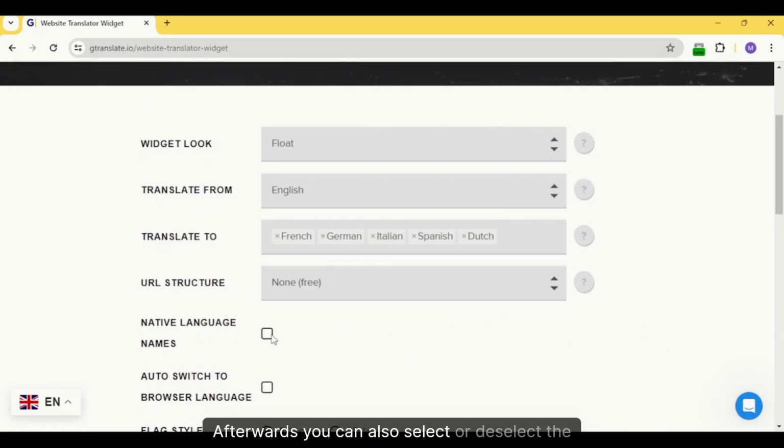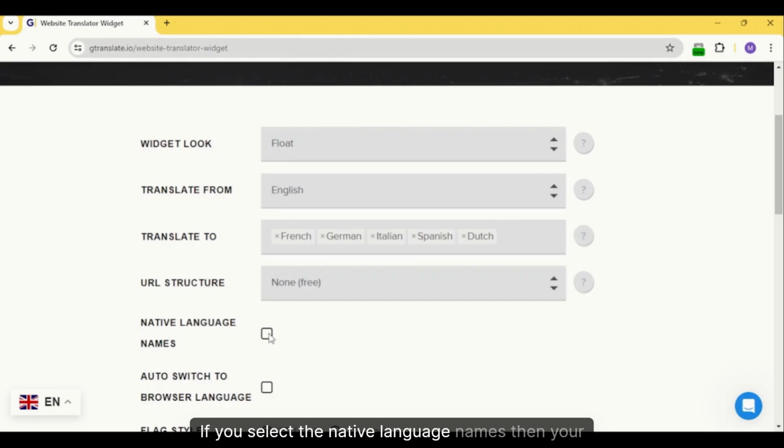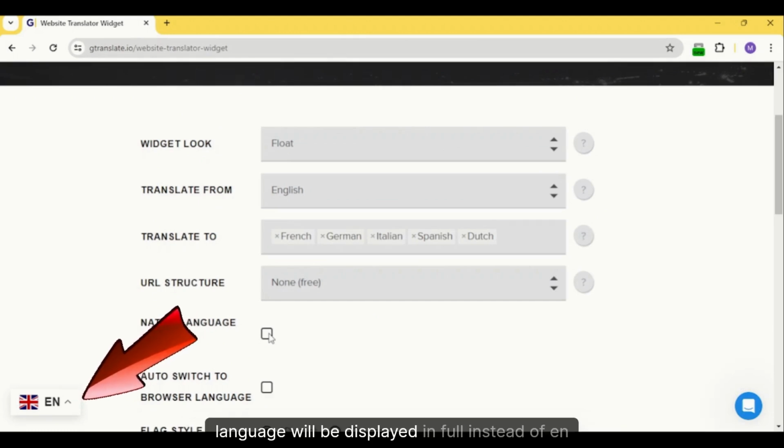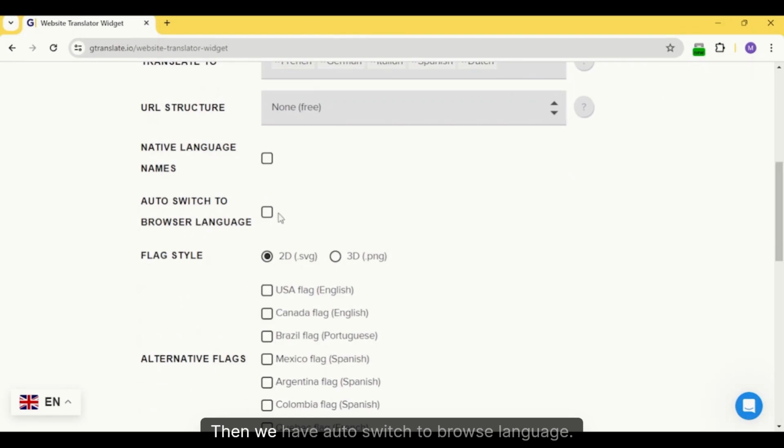Afterwards, you can also select or deselect the native language names. If you select the native language names, then your language will be displayed in full. Instead of EN, you will be shown English. Then we have auto switch to browser language. You can also select this or deselect this.